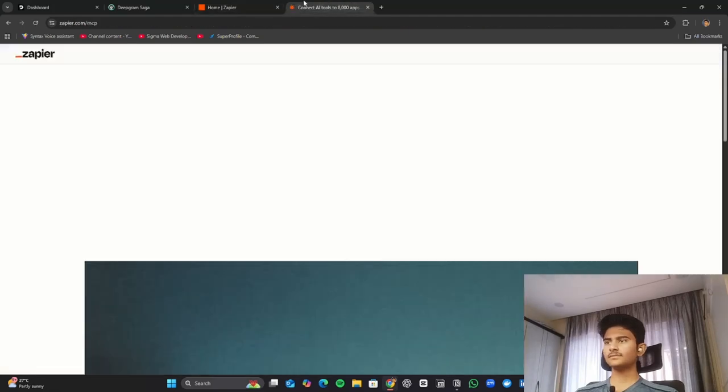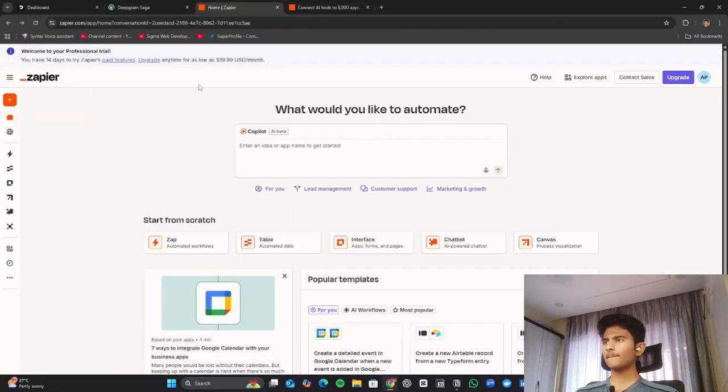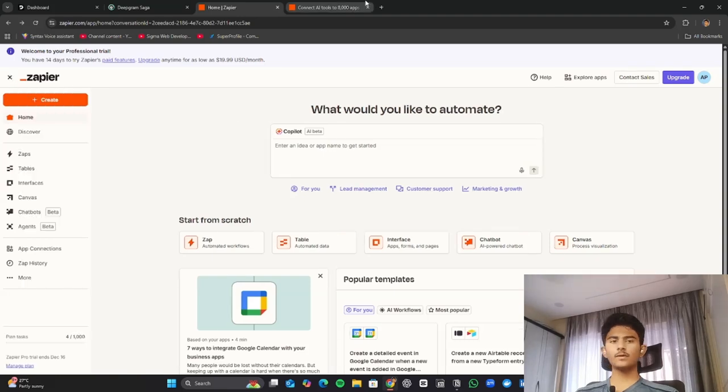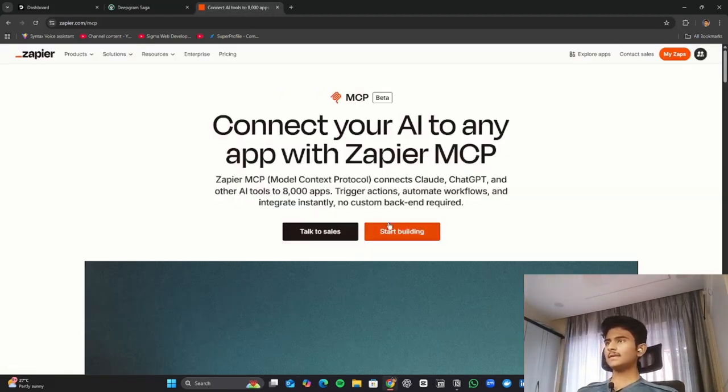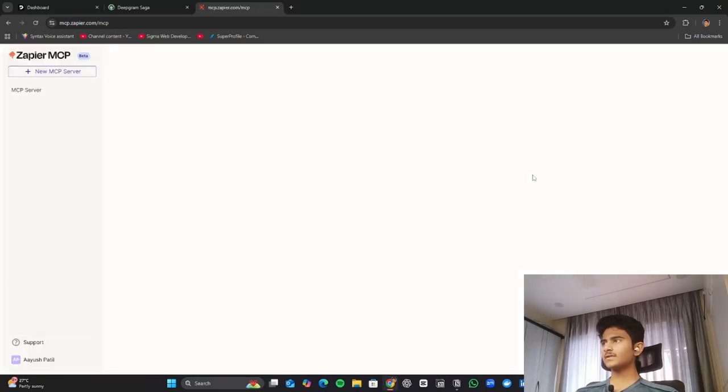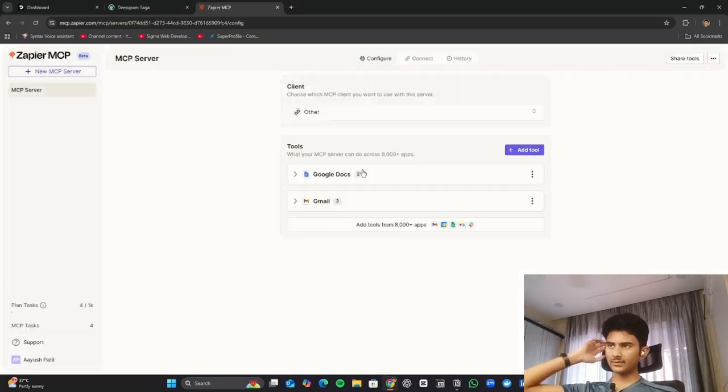We'll just log in and start building. Here you have to just log in with the account which you made with Zapier, and then here is the interface which we are having. I will just delete this MCP over here. I was trying something new.